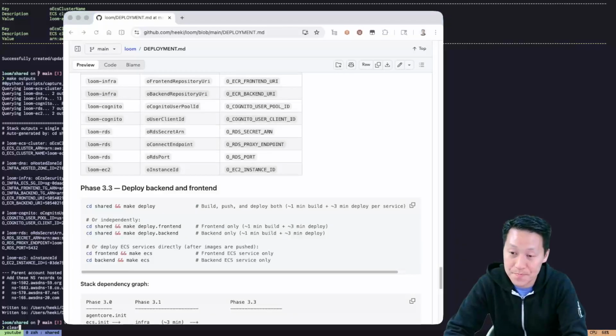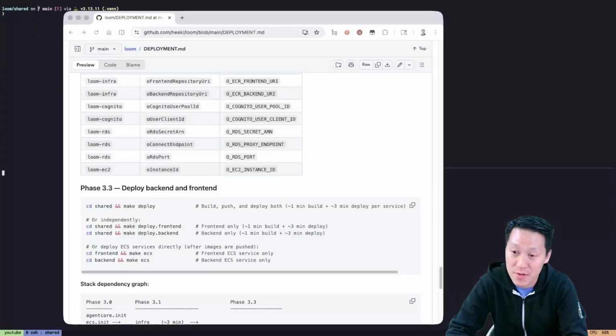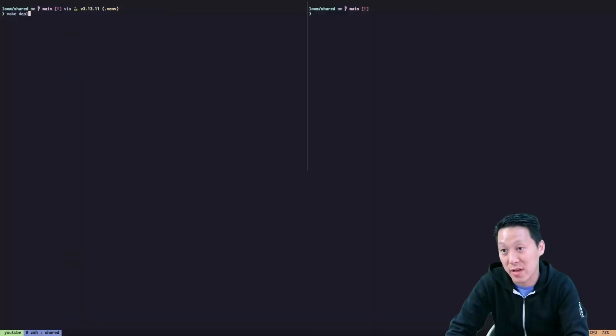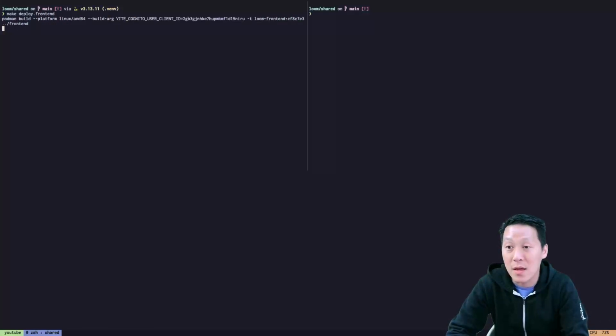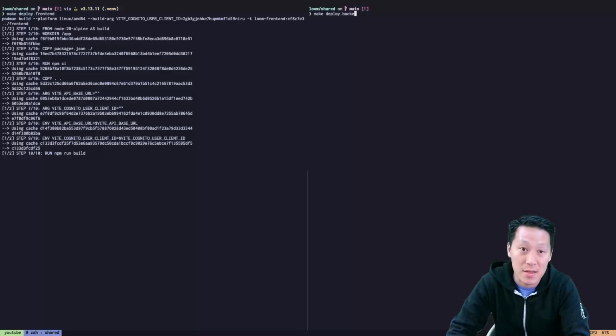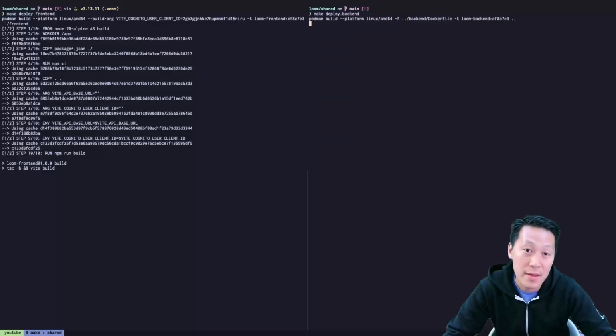So let's clear this. I'm going to do this vertically. What is it again? Let's see. It is make deploy front end and make deploy back end. Deploy front end. And then we'll come over here and do make deploy backend. Okay, so this is going to build the container image locally. It will then push it up to the ECR repository, and then it will start up the task services.